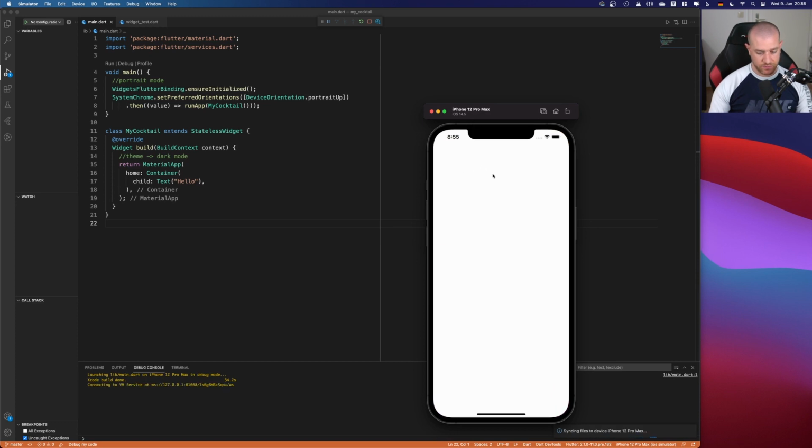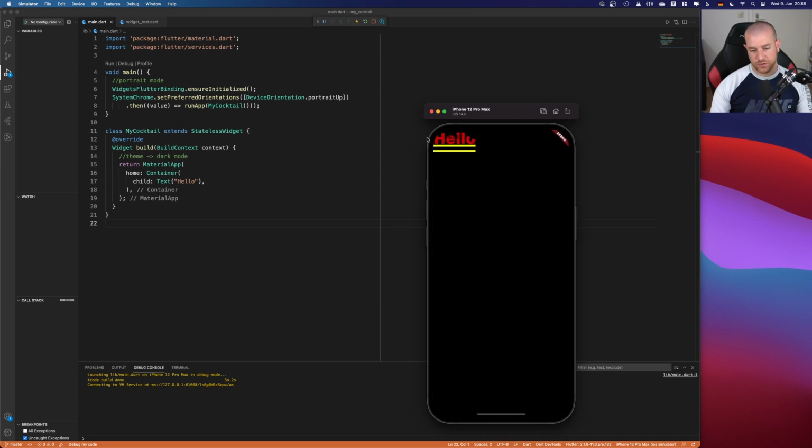Come on. No. No. Okay. So, see? Now you have this ugly hello up here. Cool. So basically it works. What I need to do now is to get rid of this ugly debug thing.